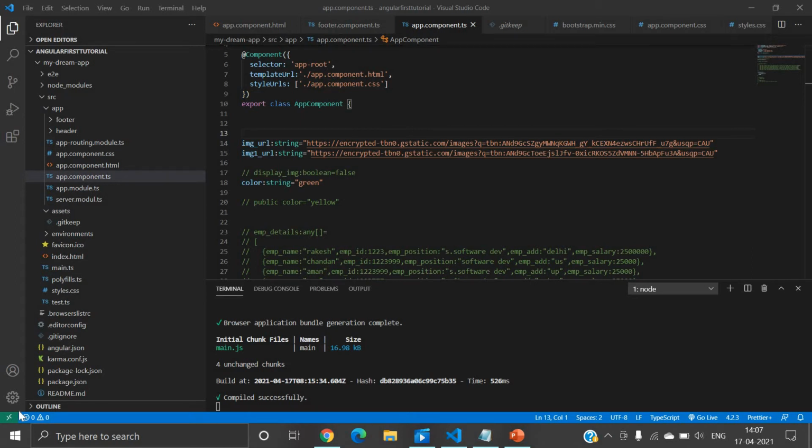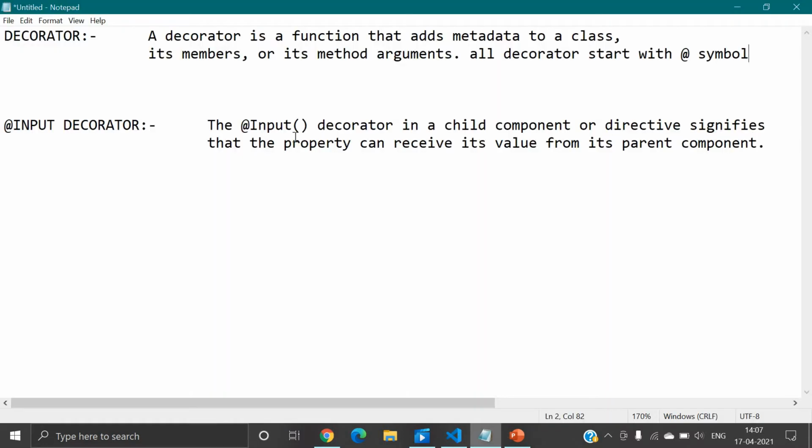In this video, we will see what is the Input decorator and how we can pass data from one component to another component. That means how we can pass data from parent component to child component, right? So let us start with the basic definition of what is a decorator, right?